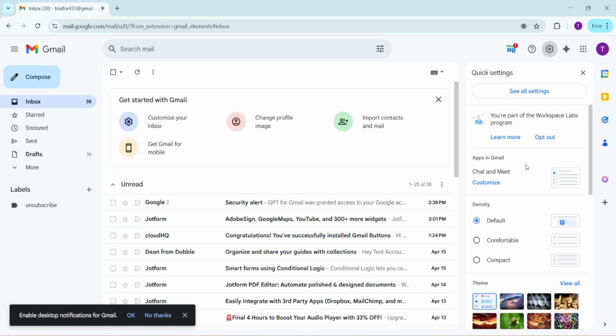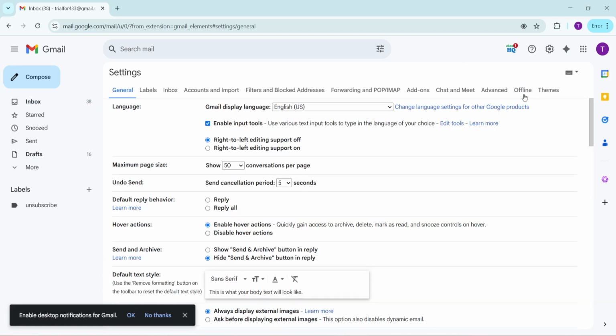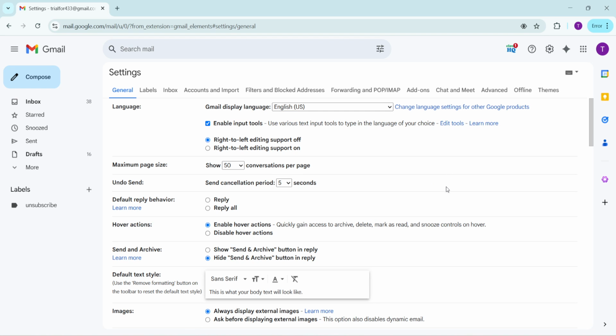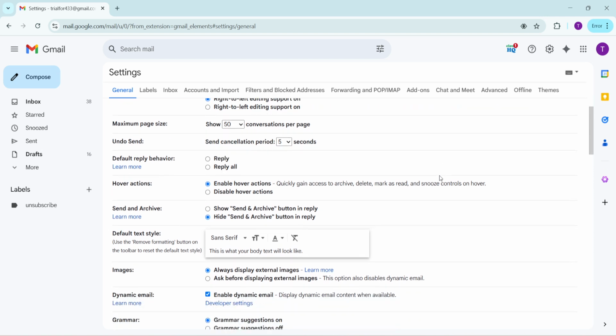Next, you'll want to click on See All Settings. This option is available in the drop down menu that appears once you click the settings icon. Selecting it will take you to the full settings page. It's here that you'll find all the advanced options to customize your Gmail experience.